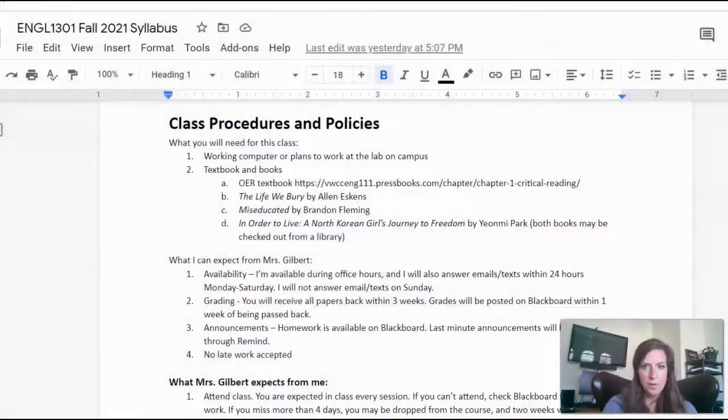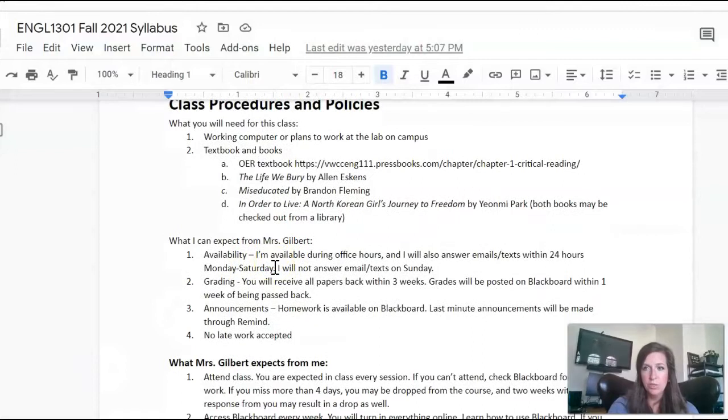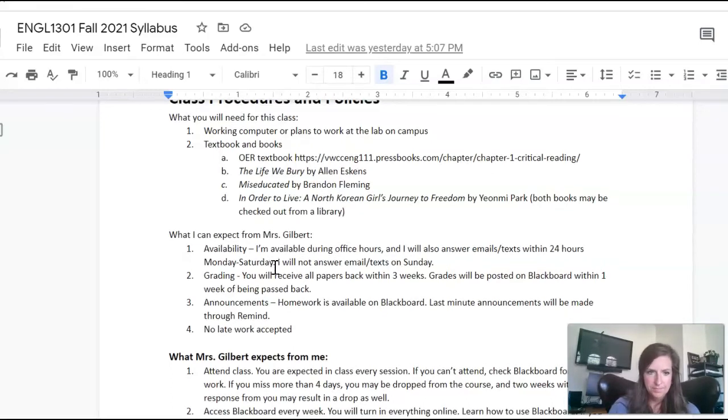So those are the books that we're reading. You will not need to get all of those books right away. You need The Life We Bury pretty soon, but the other 2 we won't start for another month or so, so you can wait on those. I got all of my books on Amazon. You could do that. Any kind of bookstore you can get them from. You can also, if you'd rather, just check them out from the library.